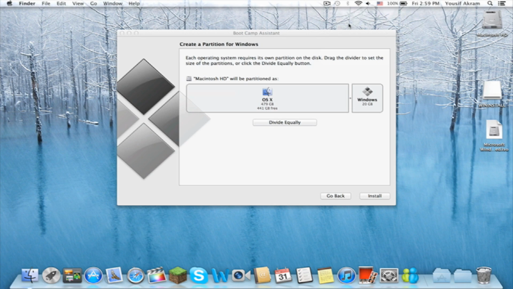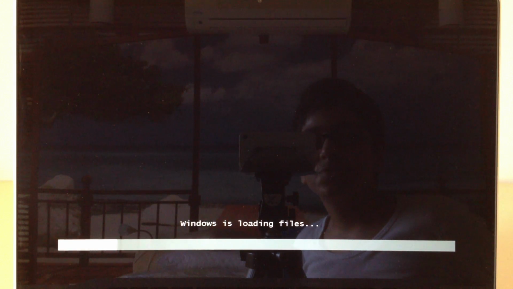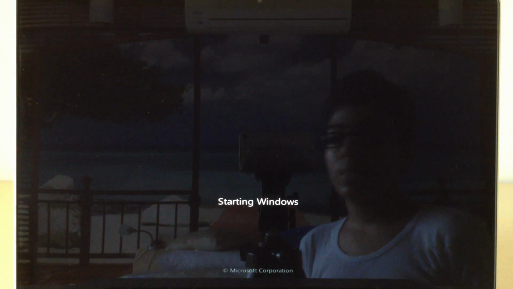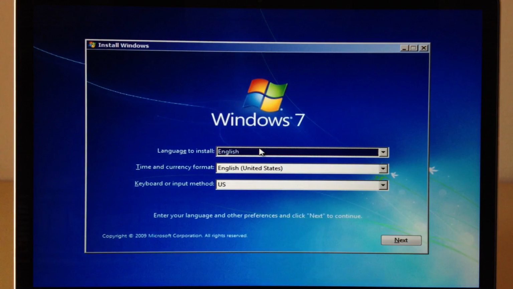Okay, now when all of that is finished, you'll be greeted with this screen. Alright, now you're going to partition your drive for Windows. Now, the Windows operating system already requires 30GB, so make sure you know how much you want to dedicate to it. I'm just going to dedicate 60GB and click on Install. And now it's just going to partition and restart your computer. Alright, now it's just rebooted and it's booting into Windows 7. And now, as you can see, it is starting Windows.